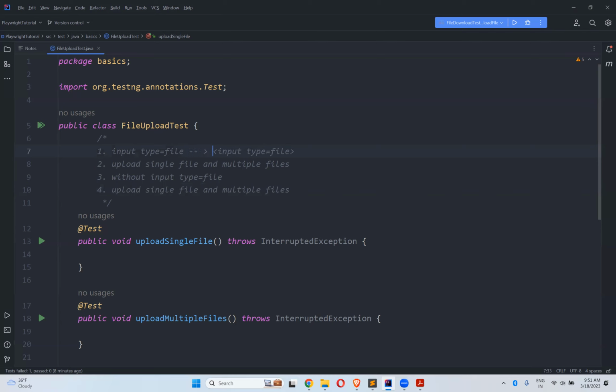But if input type equals to file is not there, and they implemented a different way, then you cannot use sendKeys. That is difficult in Selenium, and we need to depend upon third-party tools like AutoIT, Sikuli, something like that. We already discussed these on our YouTube channel. If you want, you can go there and watch those videos.